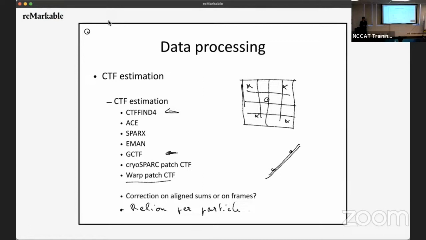And so having the CTF very well figured out early on will allow you to actually keep all those good particles that maybe didn't have very much signal, or that were quite far off from the initial CTF defocus value, which would otherwise be thrown away or misaligned in 2D or in 3D refinement and classifications.